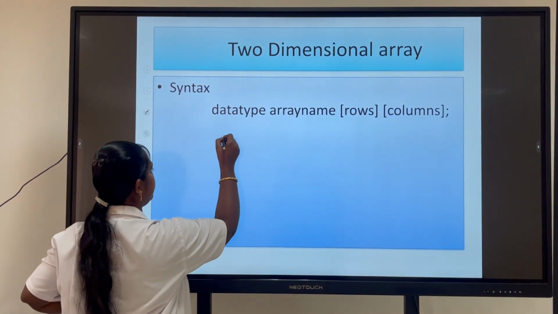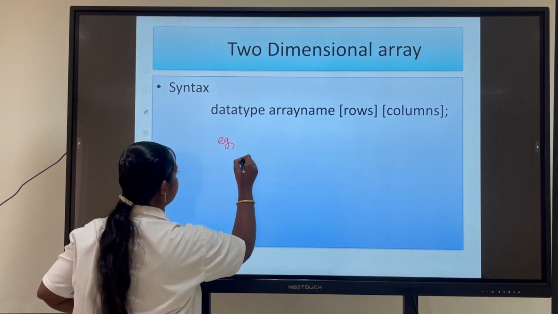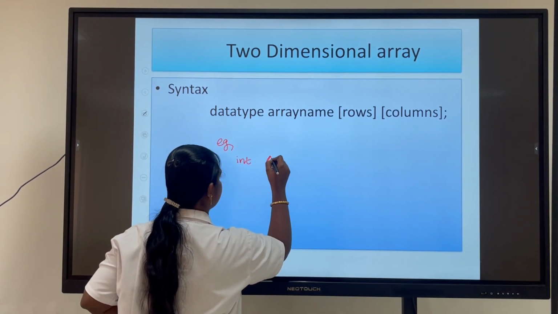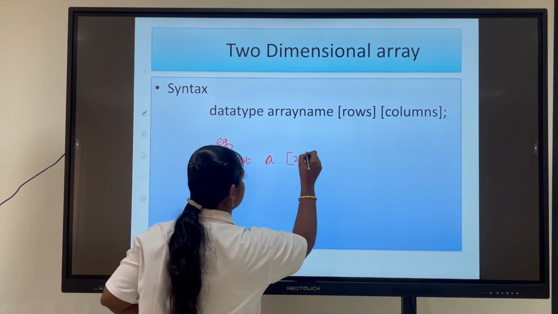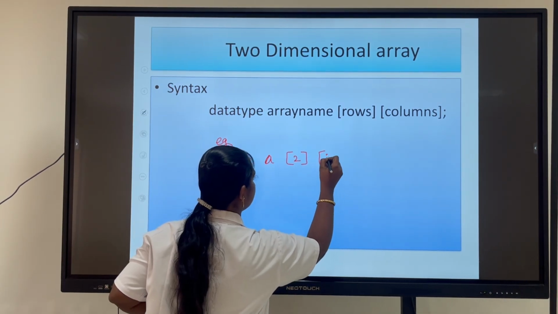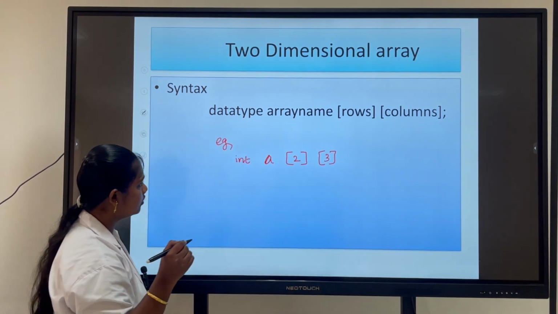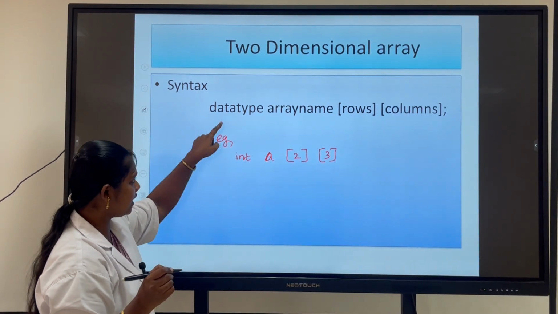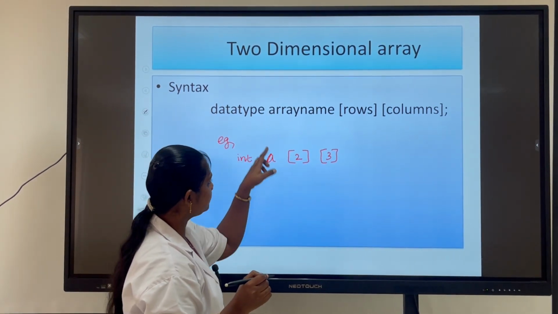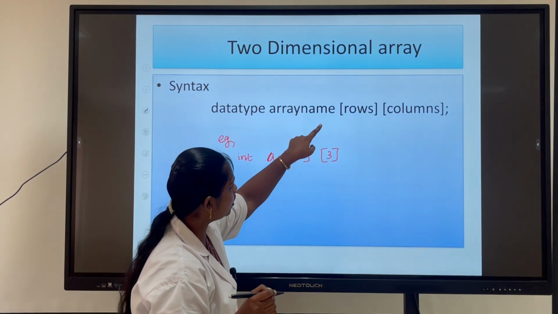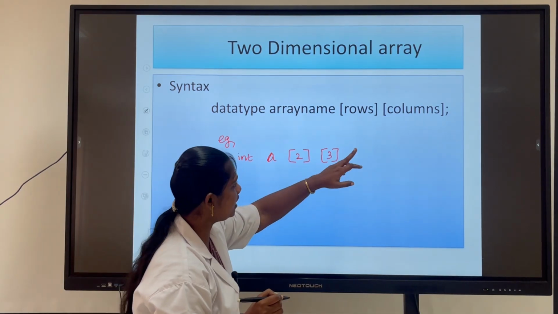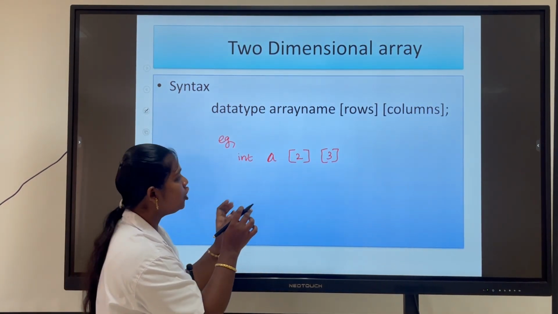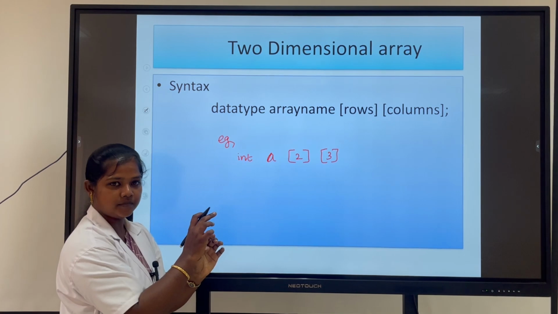So for example, int a[2][3]. Here, int is the data type, a is the array name, 2 is the row size, and 3 is the column size. So in a two-dimensional array, we can declare 2 rows and 3 columns. Okay. Thank you.